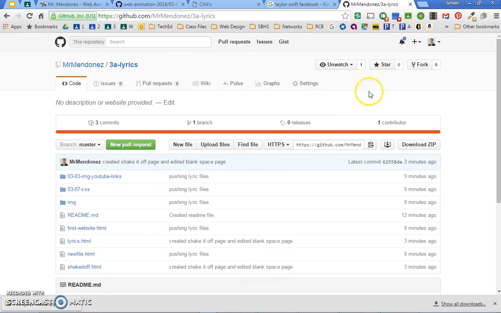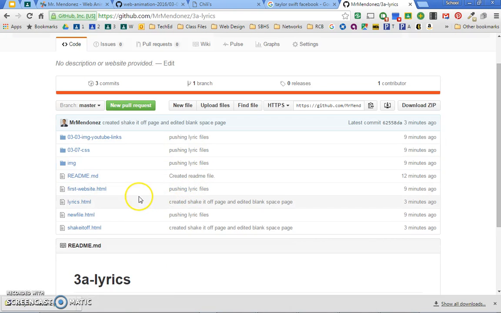Cool. So notice how it tells you when these files were last pushed. But they're all different. 9, 12. 12 is when we created the Readme file. That was the first file we created. 9 minutes ago was the first push that we did. And 3 minutes ago was the lyrics.html that we changed. And then the Shake It Off.